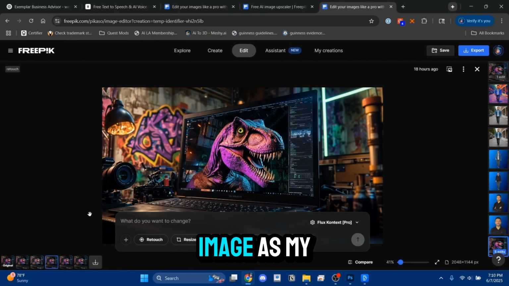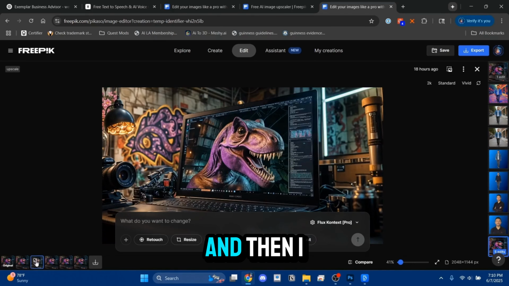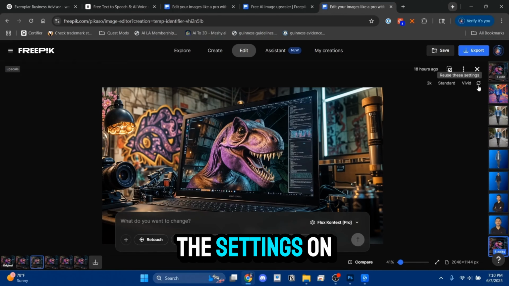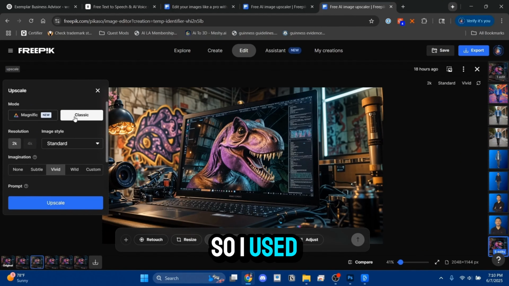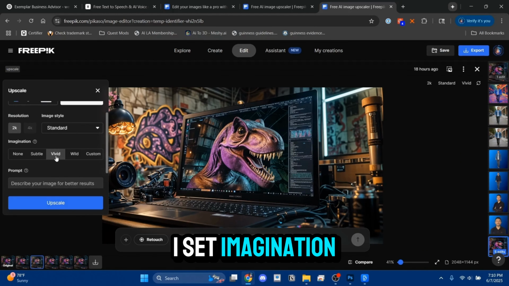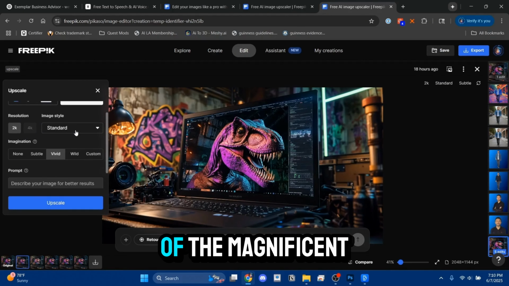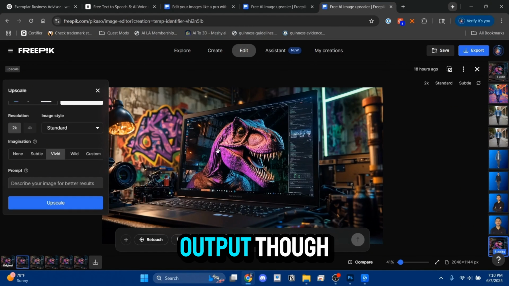Now I chose to use this image as my final one, and then I tried a second upscale where I changed the settings on Magnific. So I used this classic, and I set imagination to vivid, and this was the output. Now I don't really like this one. I was a really big fan of the Magnific output though.